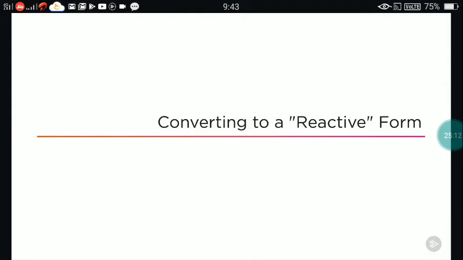In a previous section, I showed how we can take data from a component and bind it into a form using a template-driven approach. Now, in that particular approach, we're using ngModel to do the data binding and get data in and out of the form. But the template-driven approach isn't the only game in town. We can also use a reactive forms approach. So what I'm going to show you is just a quick look at what that type of code would look like.